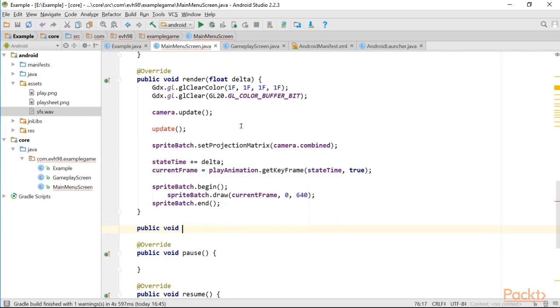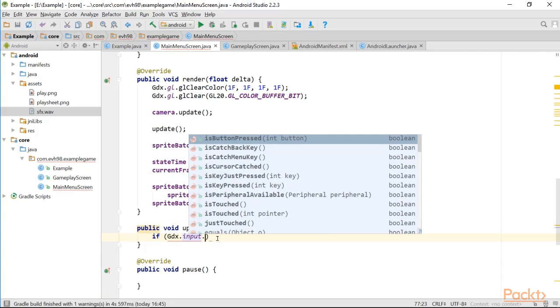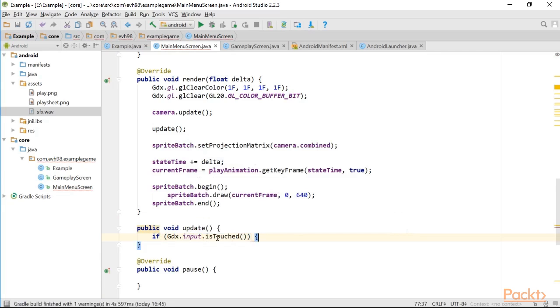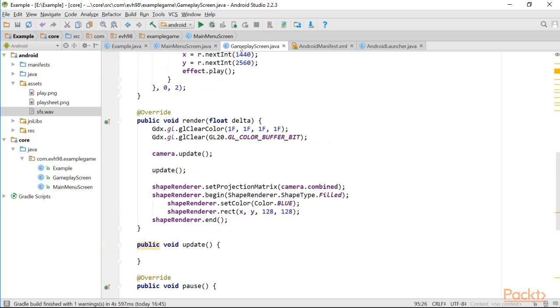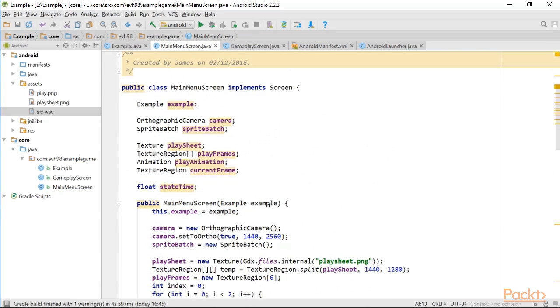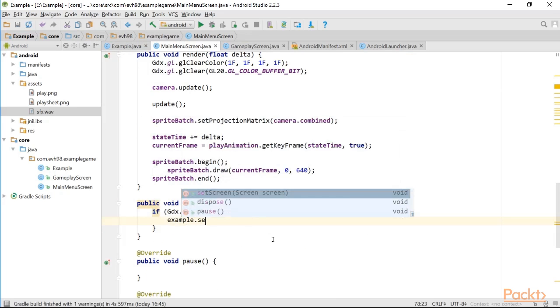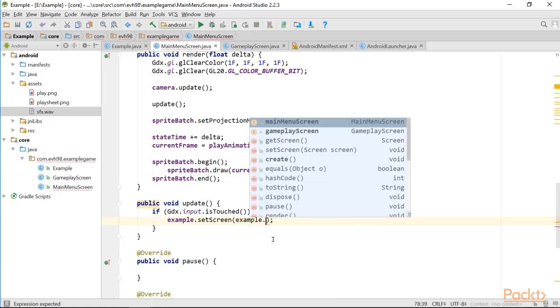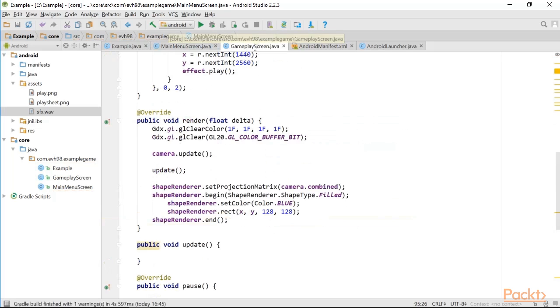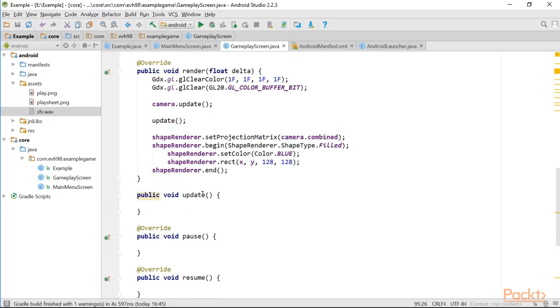So public void update. And here we're just going to have a simple if statement. If GDX input.isTouched, and if anywhere on the screen is touched, then we're going to go to the gameplay screen. How we're going to do this, if you see, we initialized our screen with an instance of this example class. So what we can then do is we can write example.setScreen example.gameplayScreen.